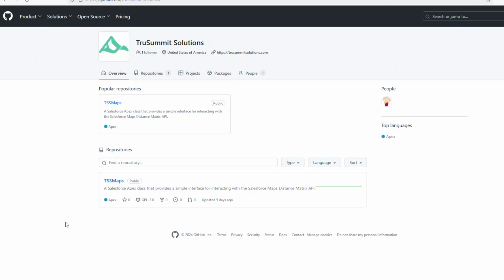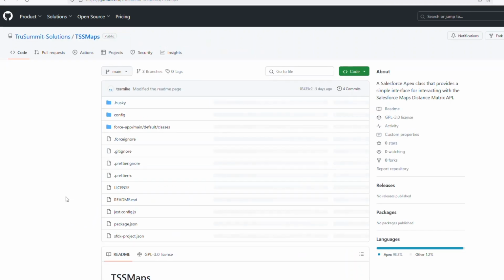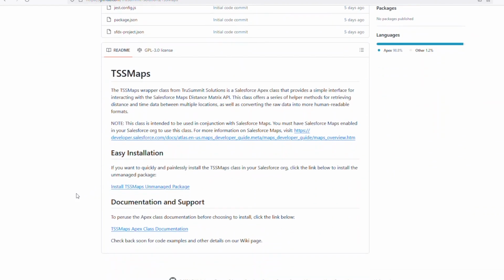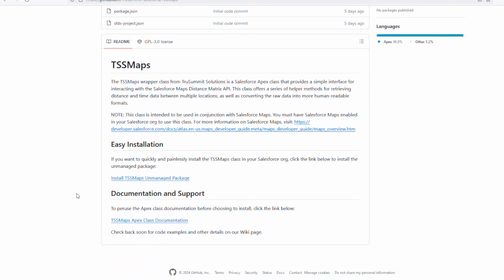To get your hands on this Apex class for your own implementations, head on over to the TrueSummit Solutions GitHub page. The URL for our GitHub page can be found in the video description below. At the time of this recording, you'll find our lone open source repository called TSSMaps right here. And there, you'll be able to peruse the code, clone or fork the repository, but also view documentation or conveniently install the class directly into your org from an unmanaged package. The class is open source with the GNU General Public License.